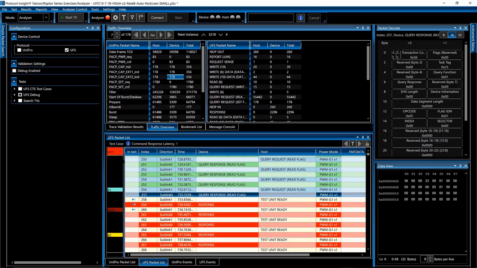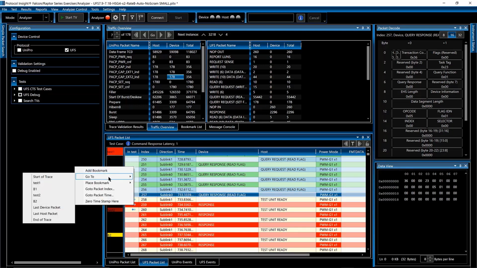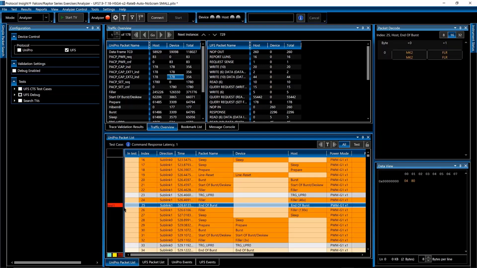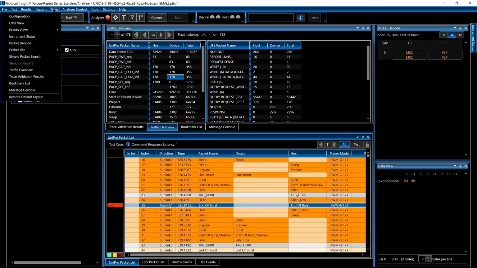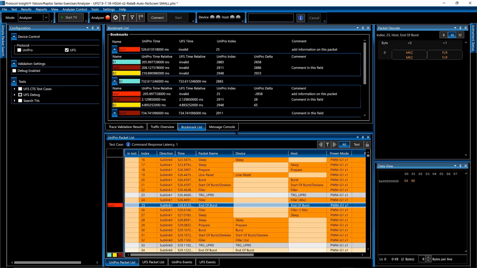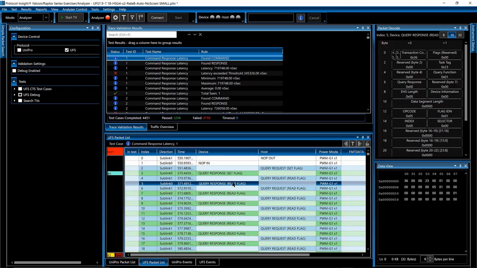If you put lots of different comments into your traces by adding bookmarks, you can go to any one of those bookmarks by right-clicking and going to Test 1, and you can see Test 1 is displayed. If you would like to see all of the bookmarks in this trace and all of the comments, you can come up to View the bookmark list, and then it will show you every single bookmark, Test 1, B1, B2, Test 2, and any information about that bookmark, including the comments. So this is how you can annotate individual packets in your trace permanently.